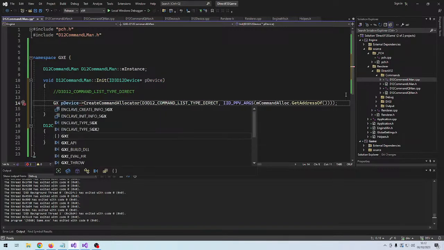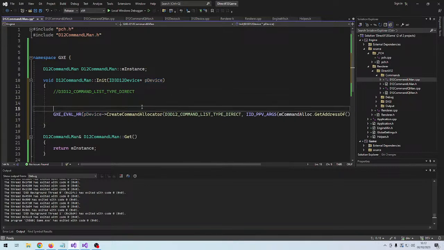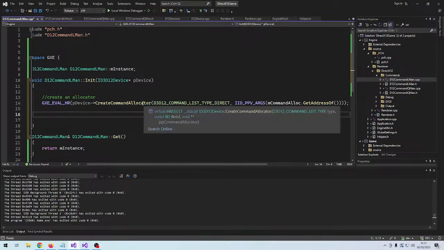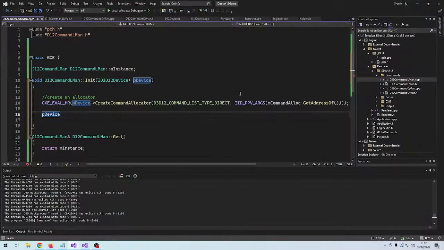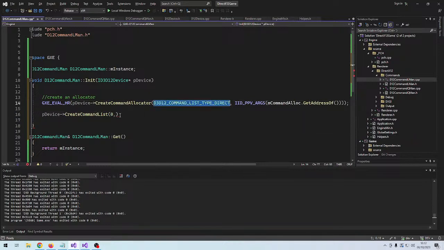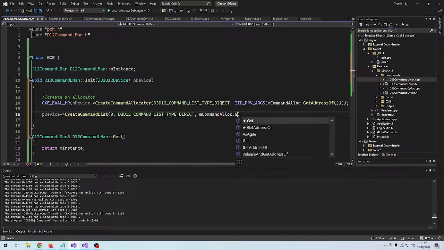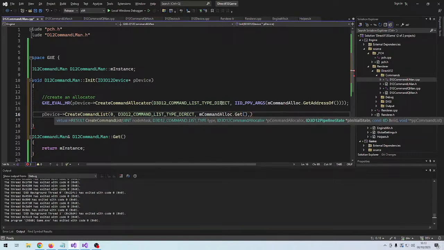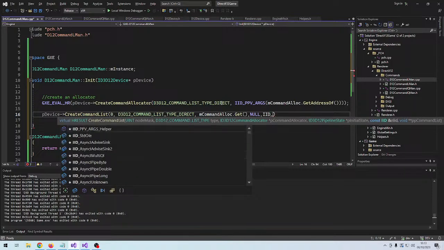And let's just add another one. Eval, it returns an HRESULT. Create an allocator, and we also want to call the create device, create command list. We don't have multiple GPUs. We use the type of direct. We want to get a pointer to our associated command list allocator. We don't want to do a specific pipeline state for now.